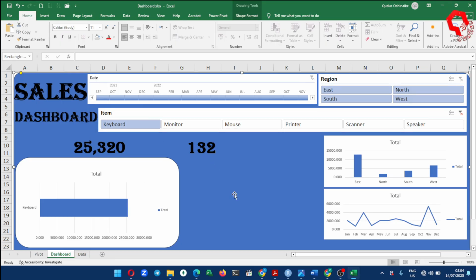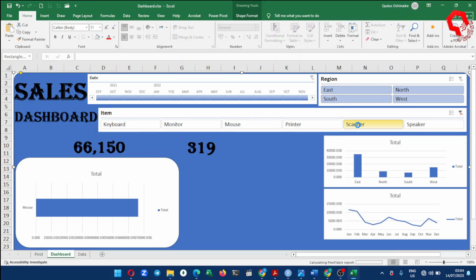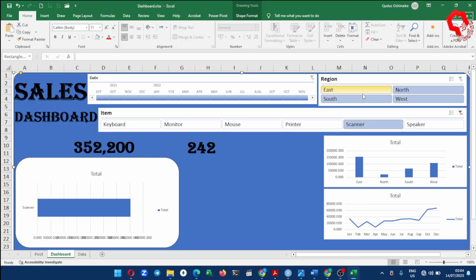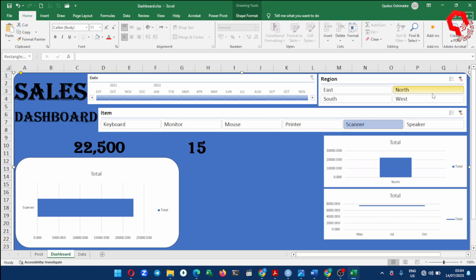Sales dashboard. You can see our basic dashboard is done. You can see everything is working fine. So I don't want to continue doing this. I don't want this video to be longer than this.